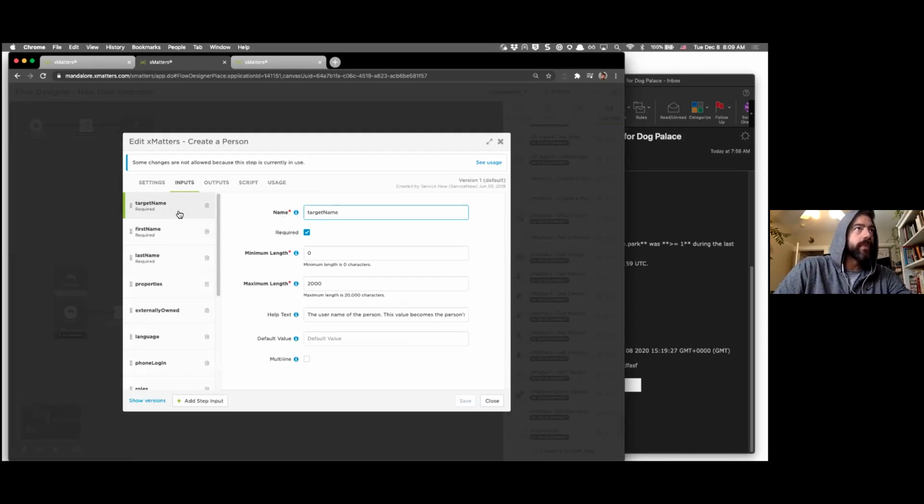Then I set up the list of inputs. In this case, since we're creating a person, we have to retrieve all the different inputs that we might need for the particular user. Each one will have a name that we'll use in the script. Required means that I actually have to populate a value in there. Otherwise, it will fail the flow. Some helpful text about what's happening. I can set a default value and a minimum. Multi-line just gives you a little more room in the step dialog.